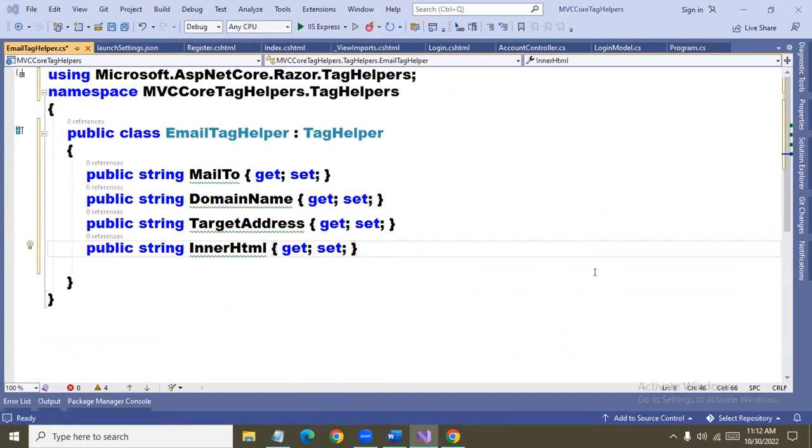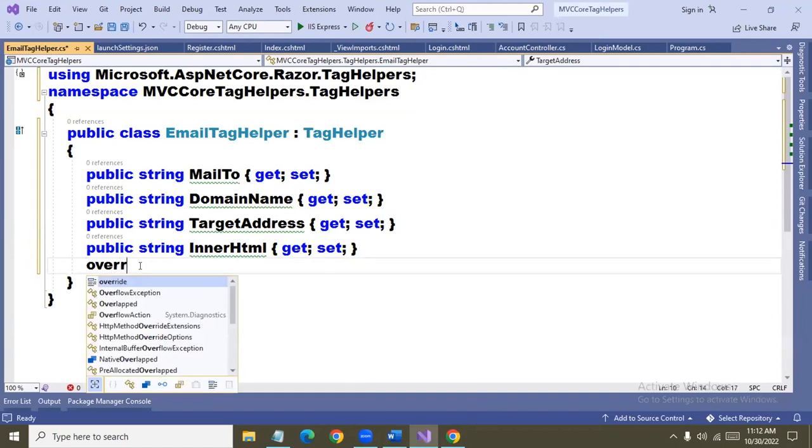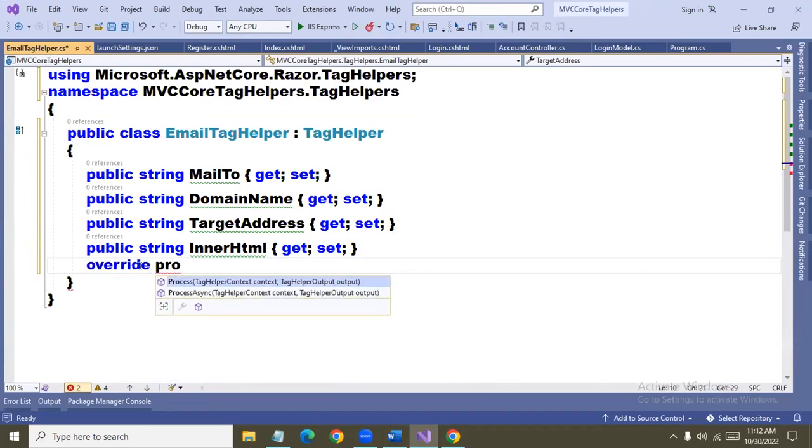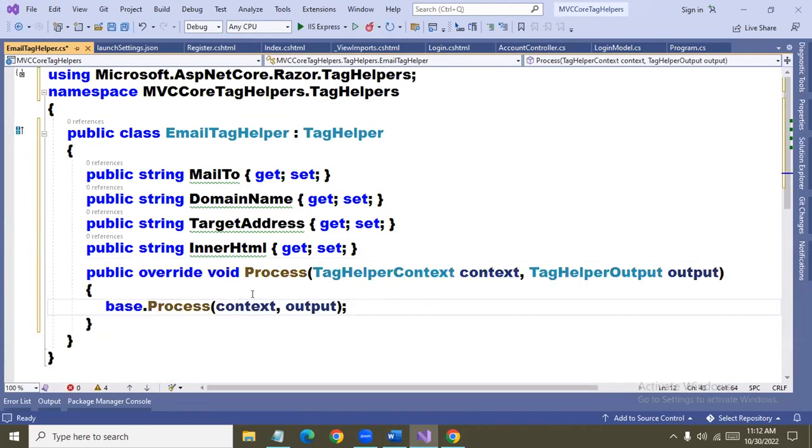Yeah, that's a good convention. That's a good pattern. Okay, the four properties: mail to, domain name, target address, inner HTML. And finally, what you require to do is override a method. What is the method? Process is the method.